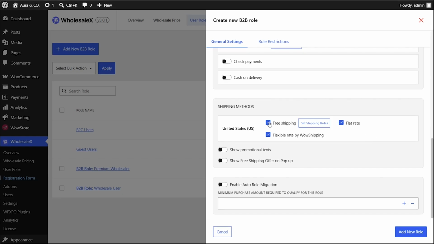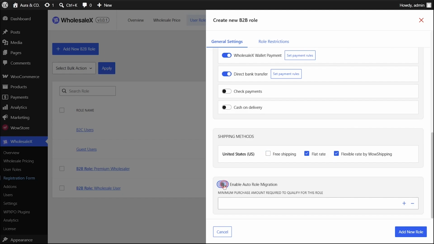You can also enable auto role migration. This automatically moves customers into this role once they meet the purchase amount you specify. For example, you could automatically move any individual normal wholesale customers into this role after their total purchases reach $2,000.